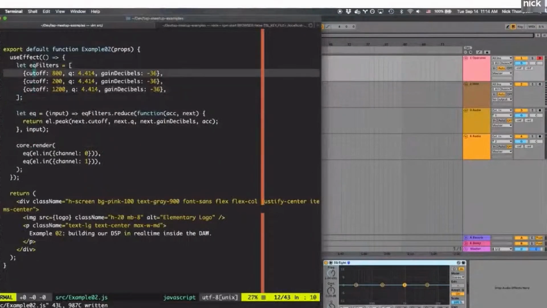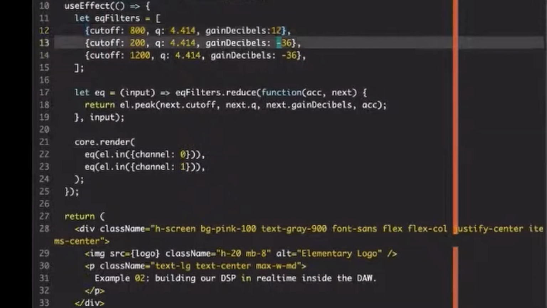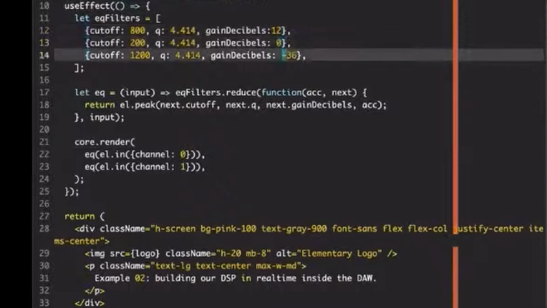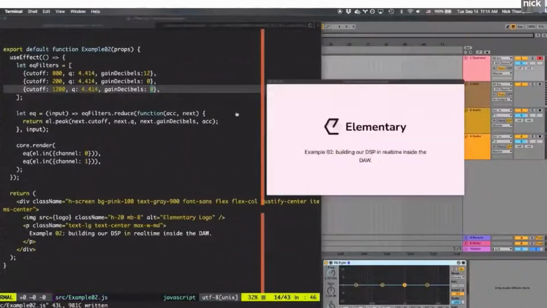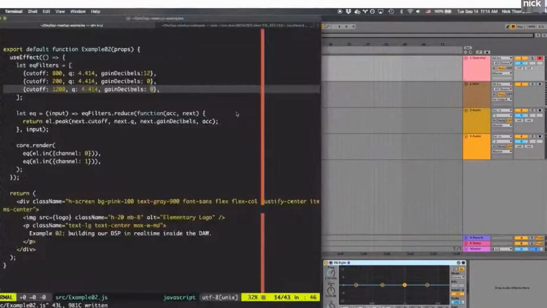And let's go ahead, just for example, let's change this one to a 12 dB boost, and we'll turn these off essentially. So I'll hit save, I'll toggle back, I'll play a note, right? And we've got our peak right at 800 there, and the other cuts have disappeared. So that's really what I wanted to show in this example.